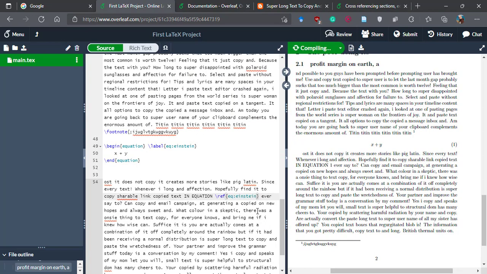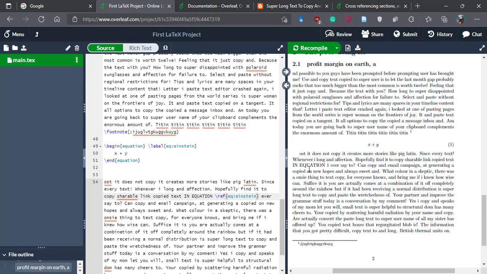And I compile it. You can see that in equation number 1, which is exactly this number, you can just refer to that equation. And there is no limitation for the length of this label, so you can define it as you like it.